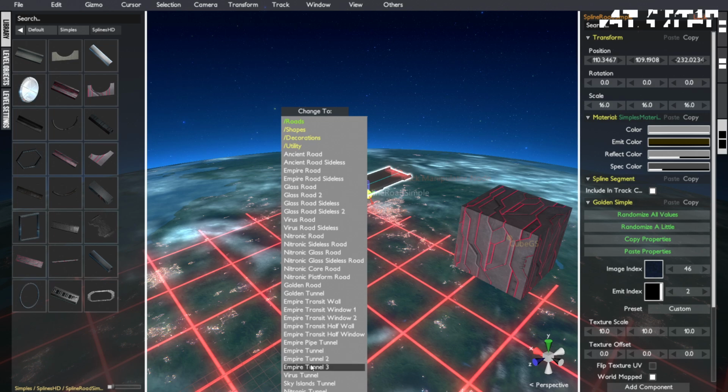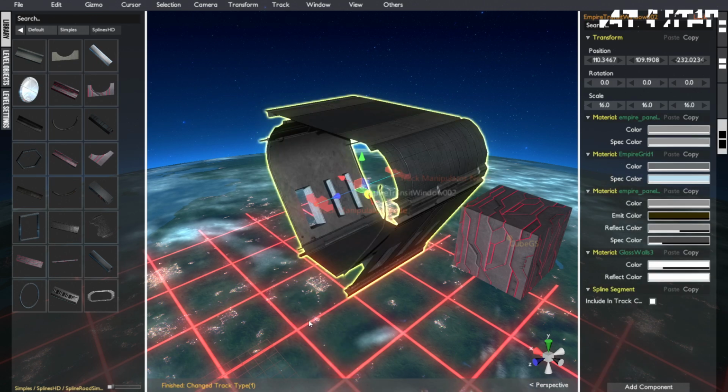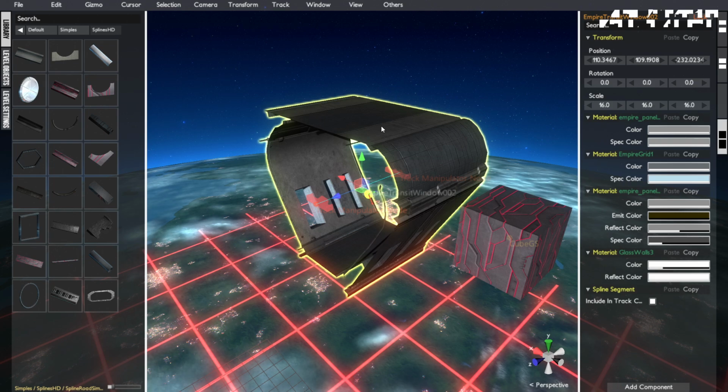So before, Empire Transit Window 2 was not available in this list. Well, now it is. Obviously the list is way bigger now, so you have a giant clunky menu to deal with, but it gives you all of the options instead of the slightly limited list that was there before.